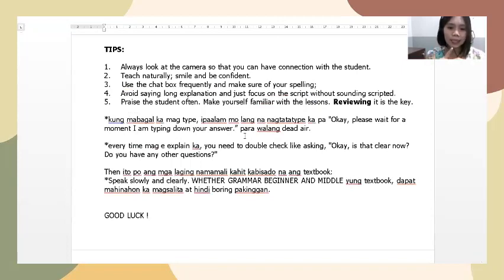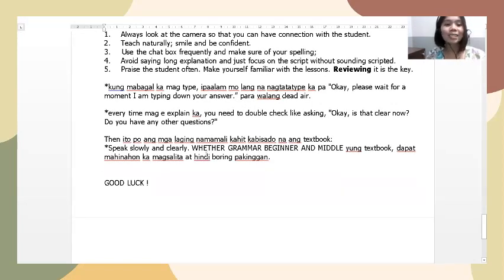Okay? Next is, every time you will explain, you need to double check, like asking, okay, is that clear now? Do you have any other questions? Do you have questions so far? But, pag sinabi mo din yan sa student mo, be sure that you can also answer if may additional question yung student. Okay? Again, sinabi ko na kanina pa, speak slowly and clearly. Whether grammar beginner and middle yung textbook, dapat mahinahon ka magsalita. Pero, hindi boring pakinggan. Okay?